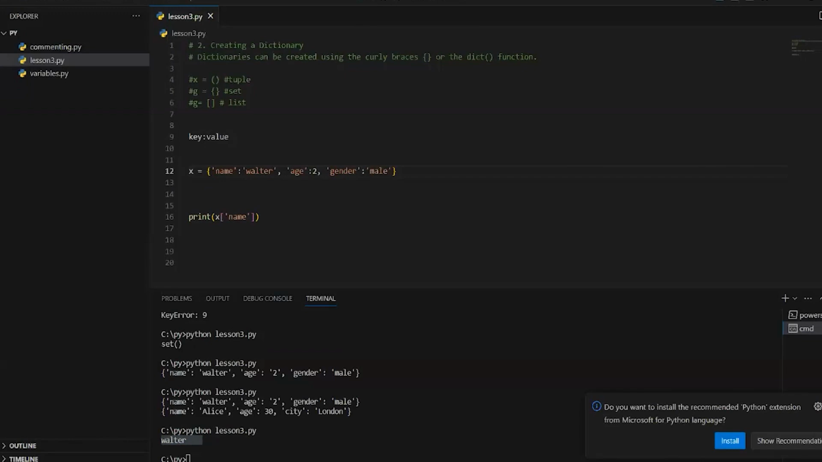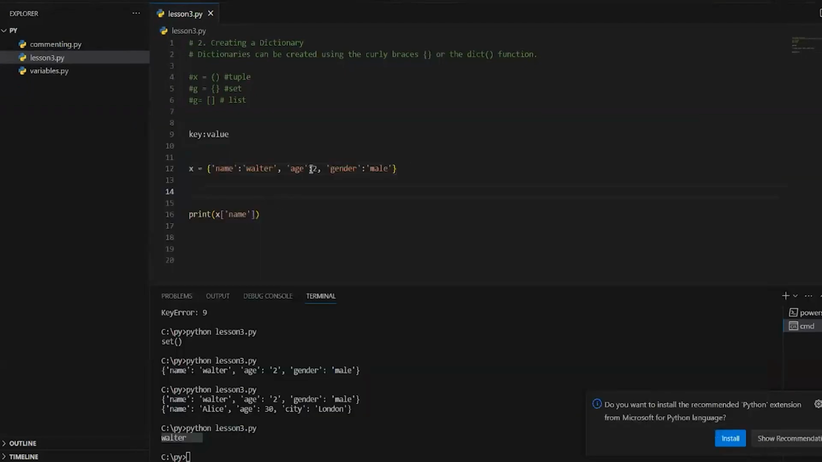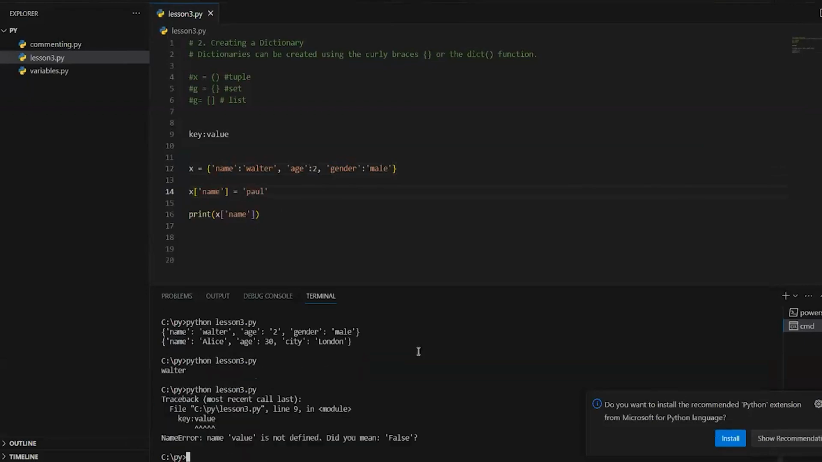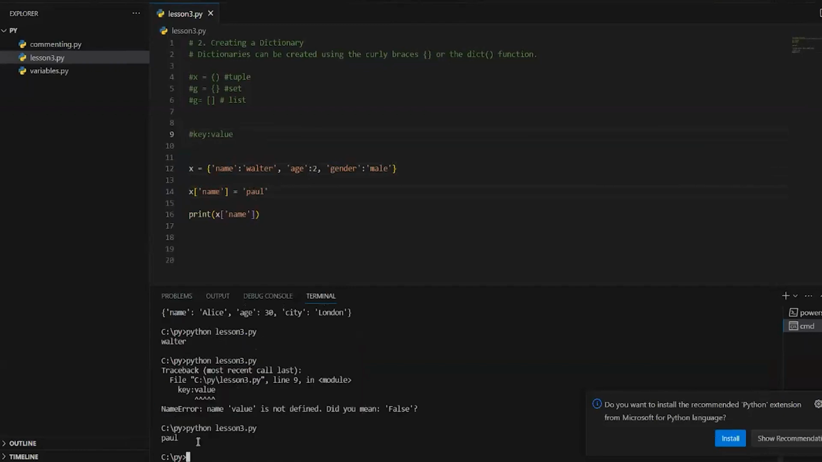Because you can call the key, I can also modify information in the dictionary. So I can say X name, and then I'll change the name to Paul. When I run it, sorry, let me uncomment this one. So you see that I now printed Paul. I've accessed the key and changed the value to Paul. So name is now Paul instead of Walter. That's how to access info and how to change the value if you know the key.